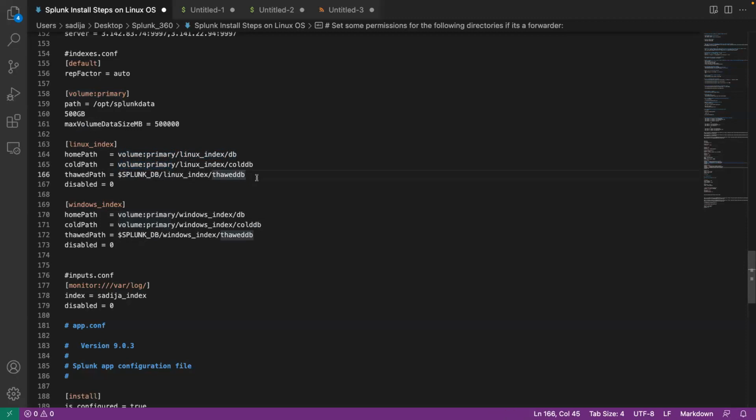Right now, what I am doing here is leaving all the default indexes. Remember, default indexes are the main index, _internal, _audit, all of those are default indexes. I have not changed them. Those will still go to the Splunk location itself. So I can change those.